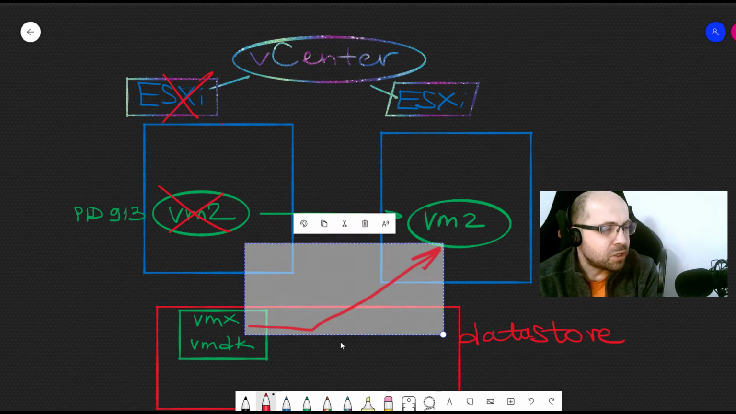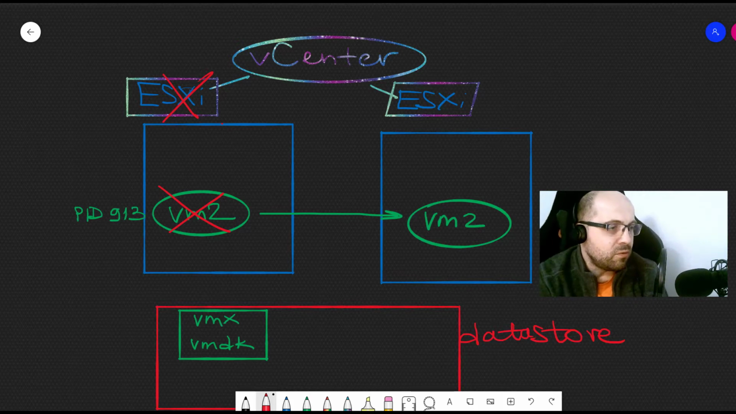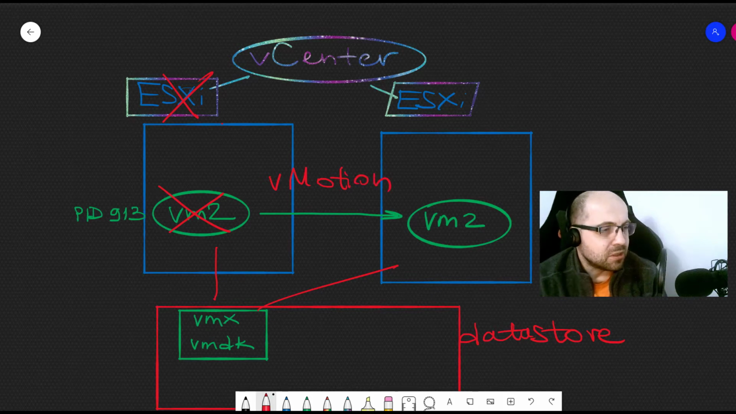One more thing, you don't need to actually have the shared storage between two ESXi servers to move a machine. It's not the only feature that you must have, like SAN storage. So this move, when you move the machine from one host to another but keep it in the same place, this is called vMotion. However, there is one more functionality called storage vMotion or svMotion.